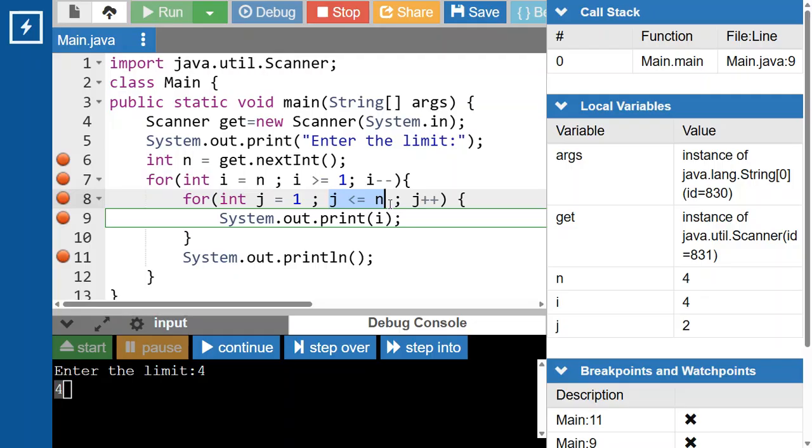Again, I'll check the condition: 2 less than or equal to 4. Condition is true. So it will execute. What's the current i value? Again, it is 4. This line fully executes with 4 only. Afterwards, again j will be incremented by 1. Which variable? j. Already it is 2, so 2 plus 1, 3. 3 less than or equal to 4.